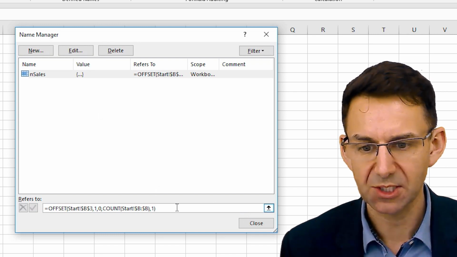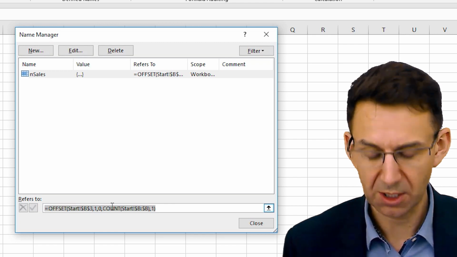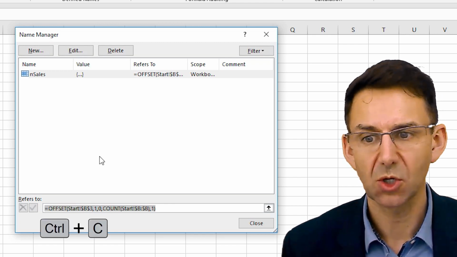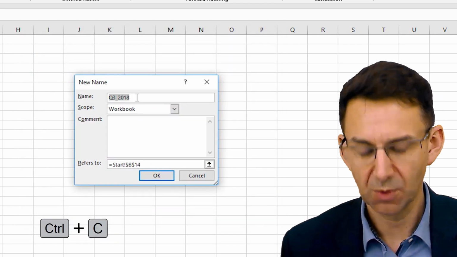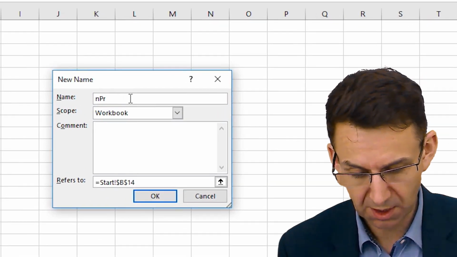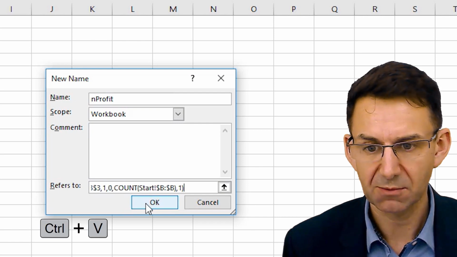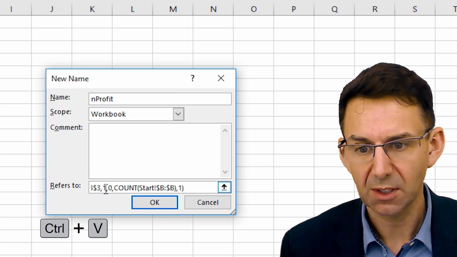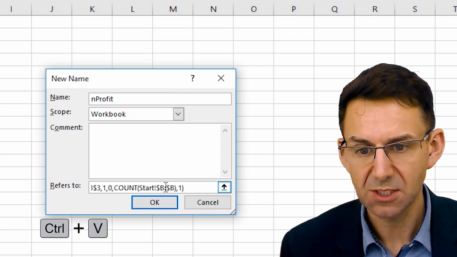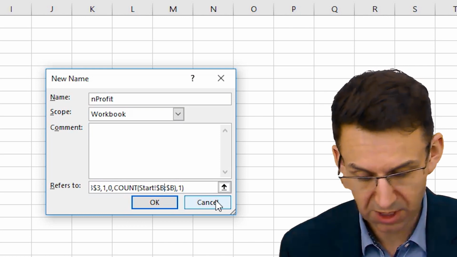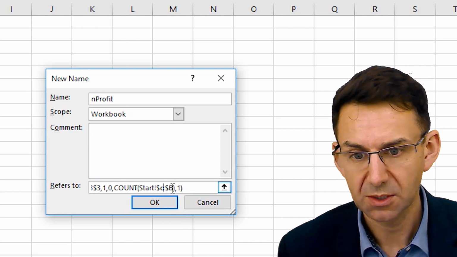And the great thing about this is, if I just highlight that, Control C to copy it, select a new one. This one I'm going to call profit. And then I'm going to paste that one in there. Now, all we need to do is change the B's for column B into column C.